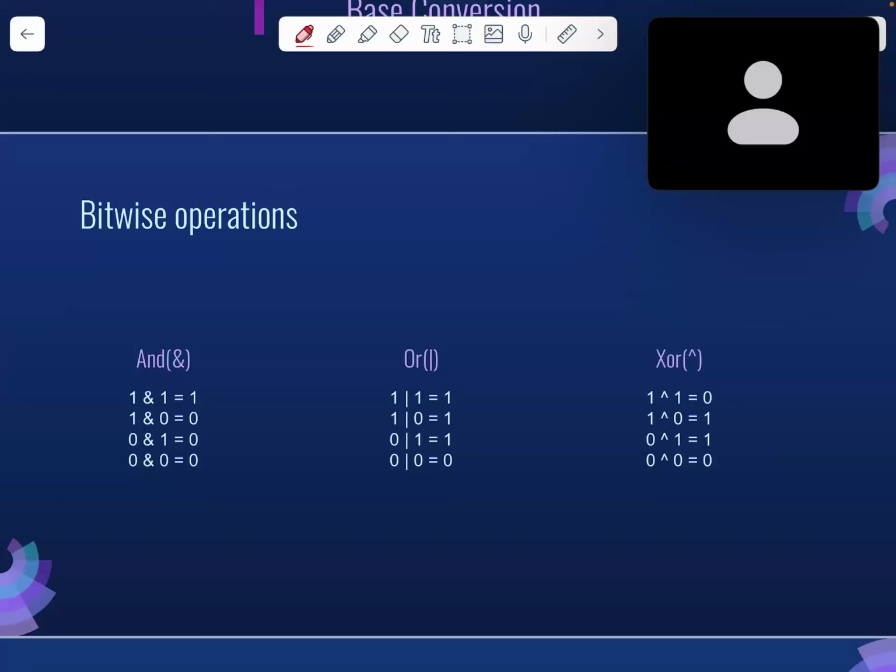And the same thing for the OR. You can treat them as Boolean values, where 1 is true and 0 is false. So true or true is true, true or false is also true, and false or false is false. As well as this in C.